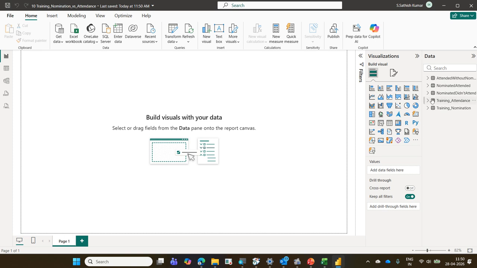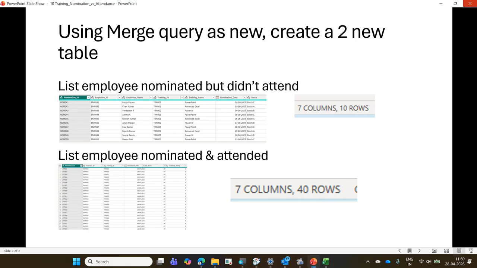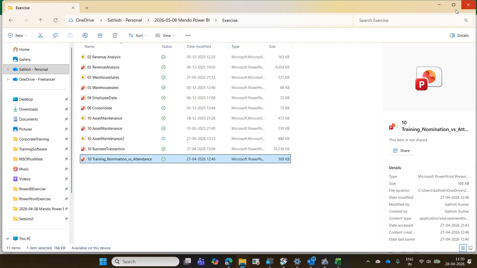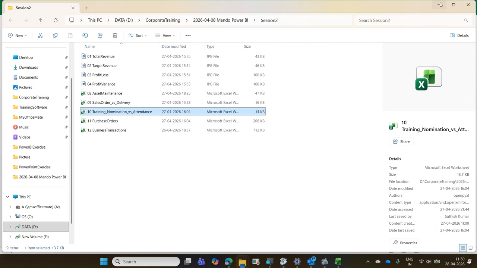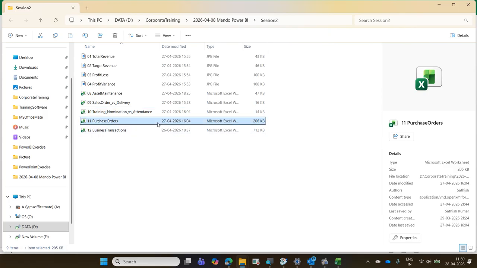11. Purchase orders. 11. Next one. The last but one. 11. Purchase orders. Please open that file called purchase order. In purchase order, here is a challenge. We have 4 different sheets. 4 different sheets.